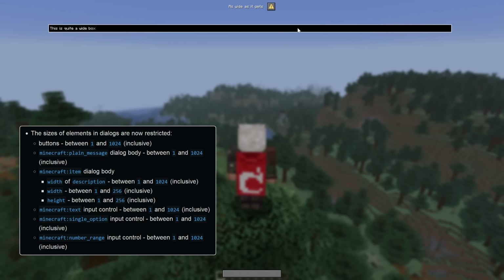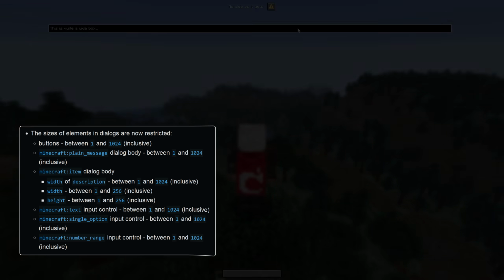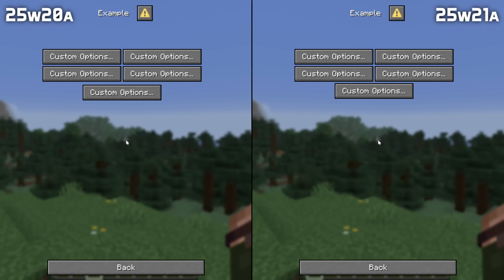Elements in dialogues now have a maximum size, which for most elements is 1024. A bug has been fixed where column layouts had an extra spacing between the last two lines if the number of buttons in that row was different from the other rows.